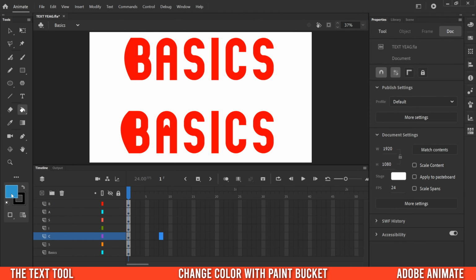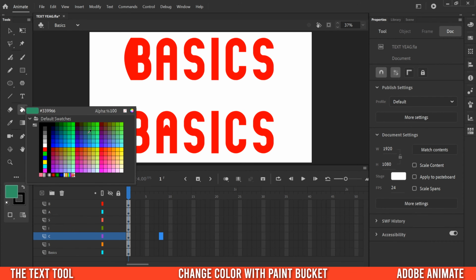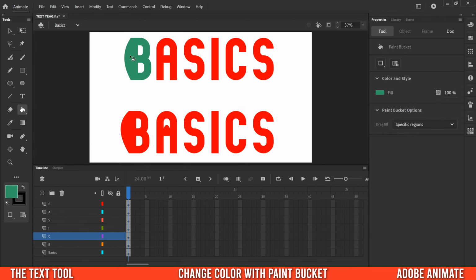Something else you can do while not being selected on letters is maybe go to your paint bucket tool and pick a color. So I'll pick maybe a dark green like this, and you can just use the paint bucket tool to change the color to whatever you want.